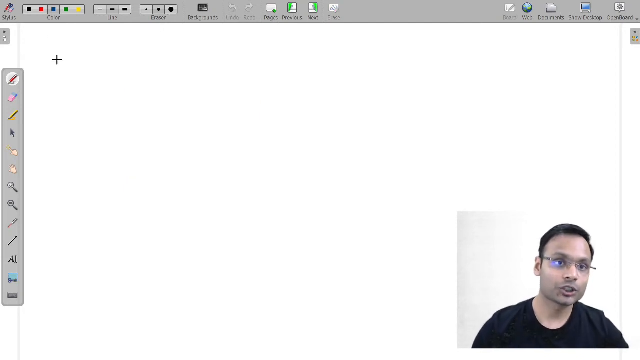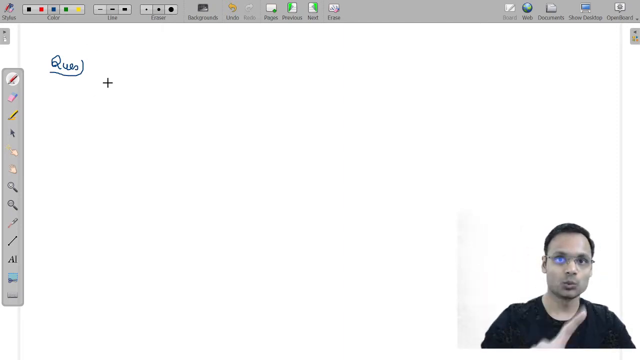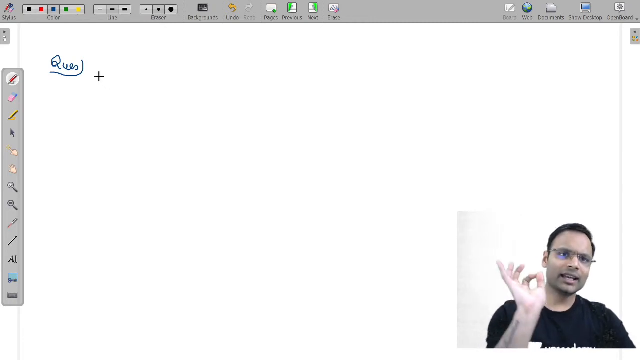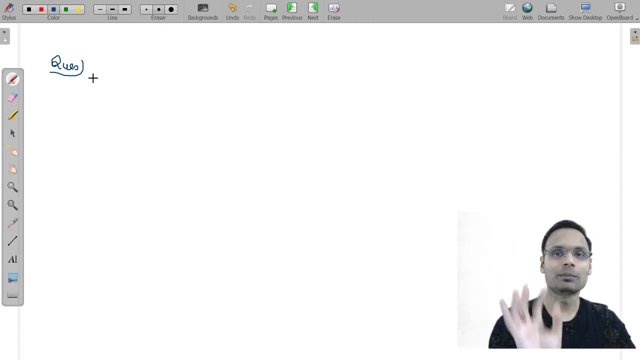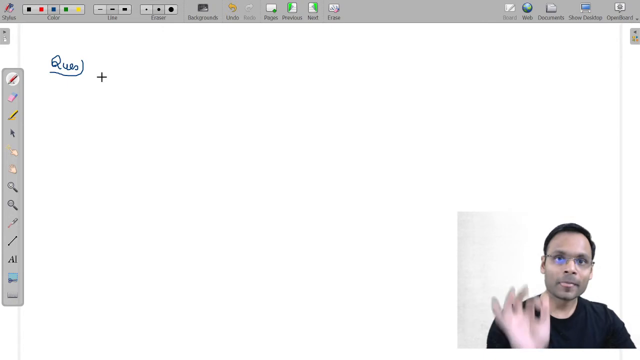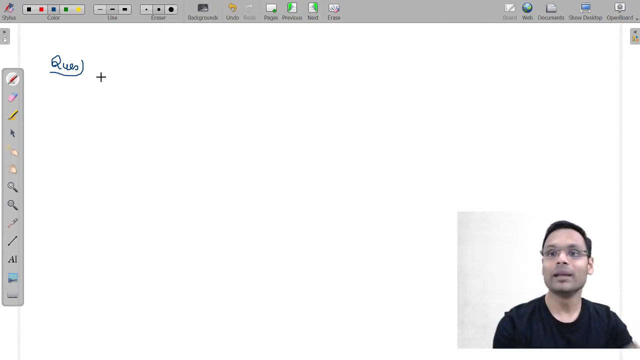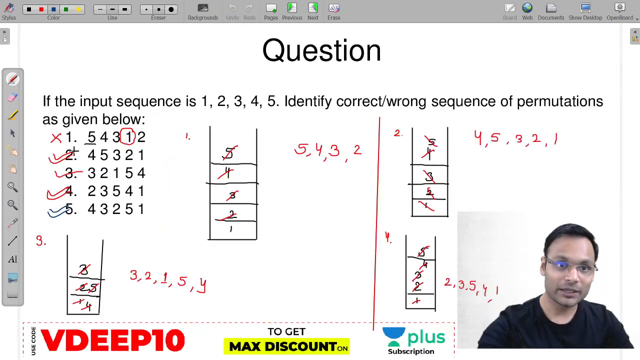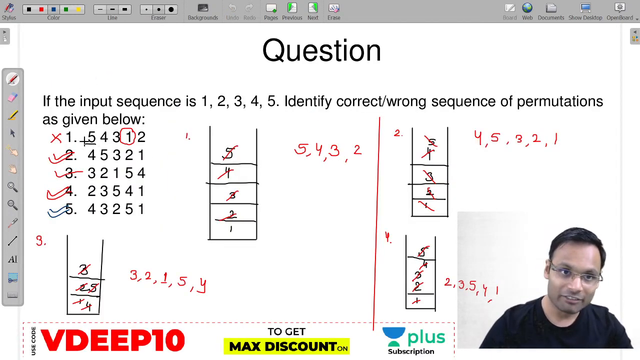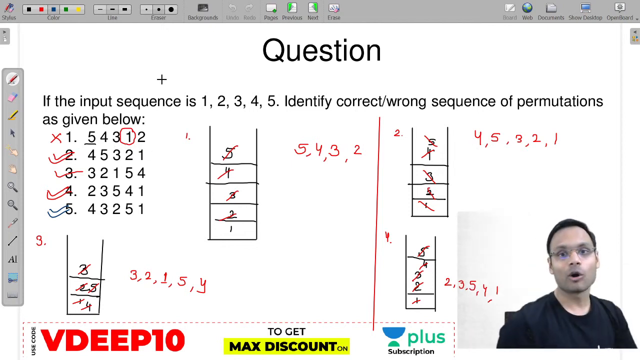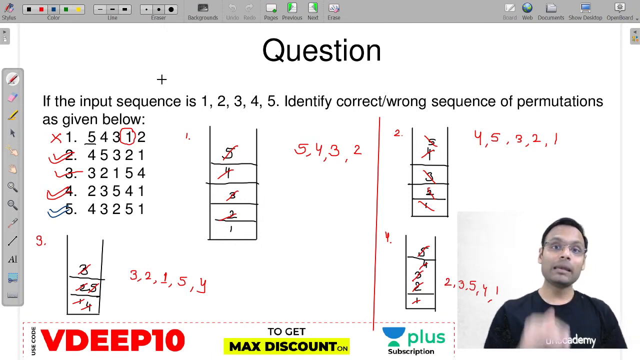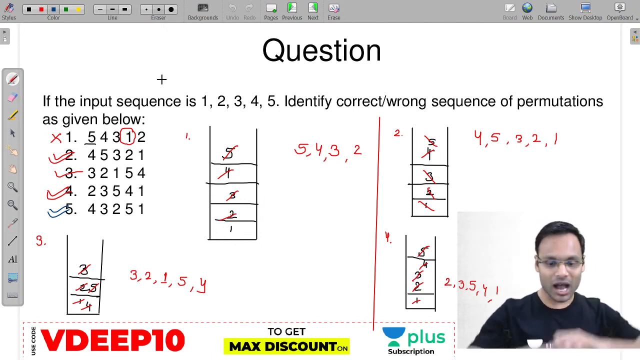Now the question here is, if I give you a sequence of 4 elements, 1, 2, 3, 4, then among the 24 total permutations, which is 4 factorial, how many permutations are valid using a stack and how many are not? In this particular question, one was invalid, but it's not true that only this one is invalid. There may be multiple permutations which are impossible.